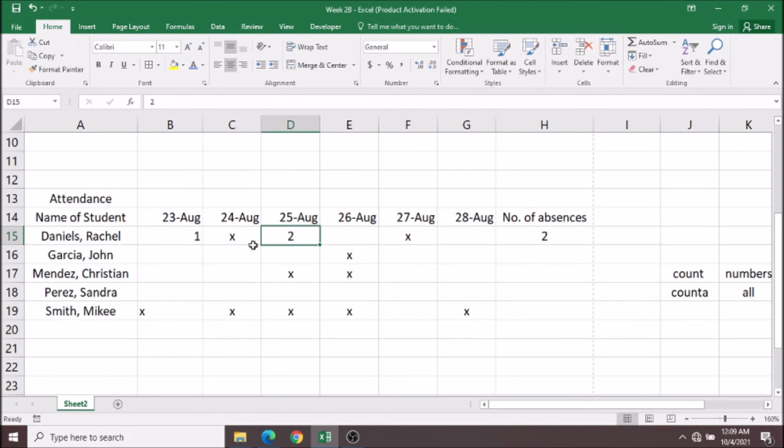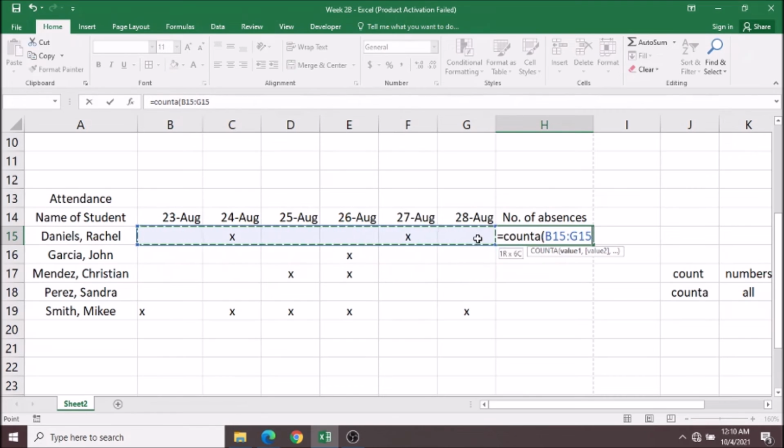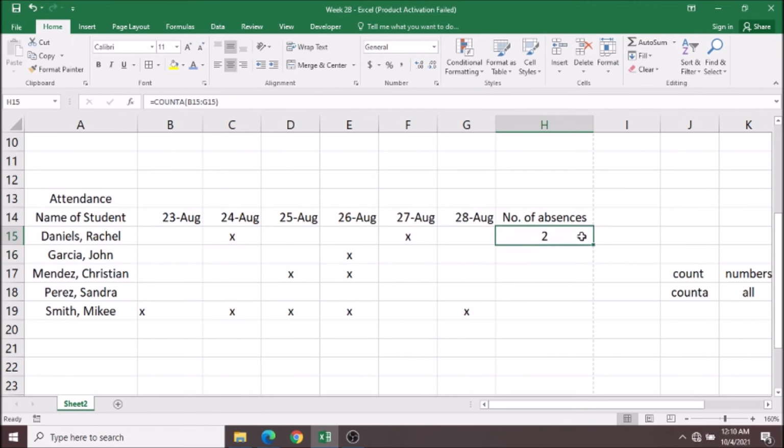But since you are not counting numbers here, COUNT is not what we use in these instances. The formula we should use is COUNTA. We use it to count how many cells have content. So, there are 2. And then if you drag it down, it automatically counts.